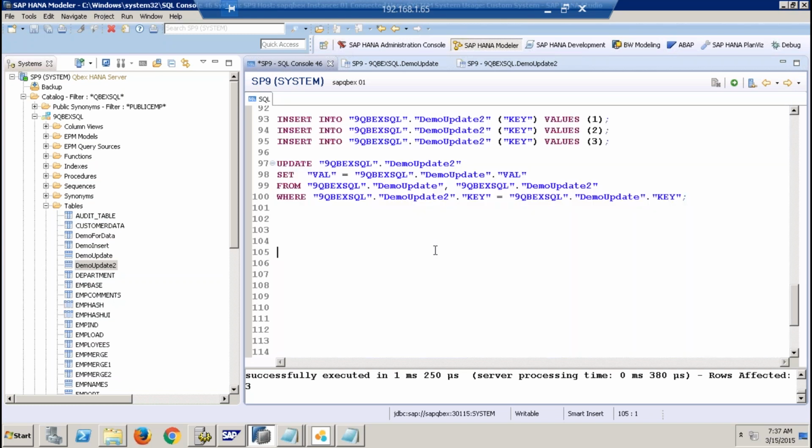Sir, one question, sir. Yeah. Here, we are maintaining the same data in two tables, right? So data redundancy is there. Right? In which scenario are we using this?